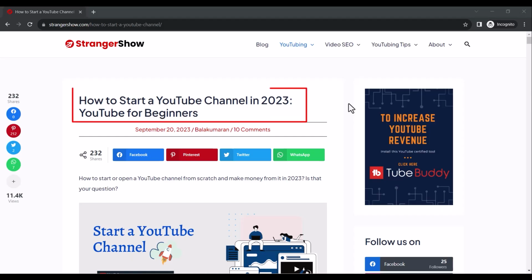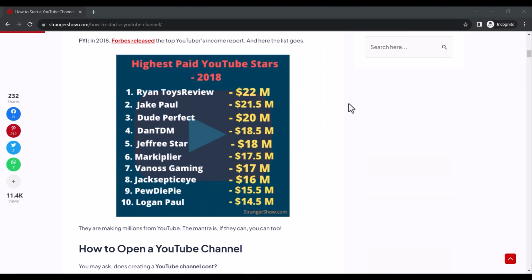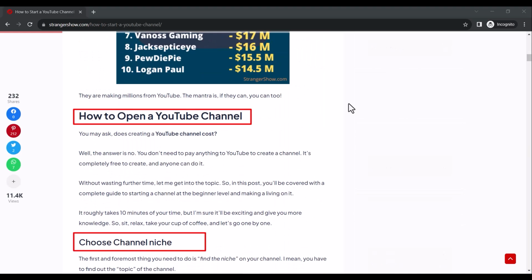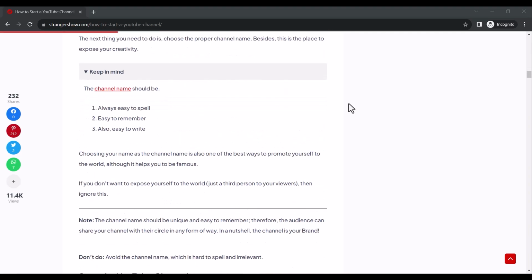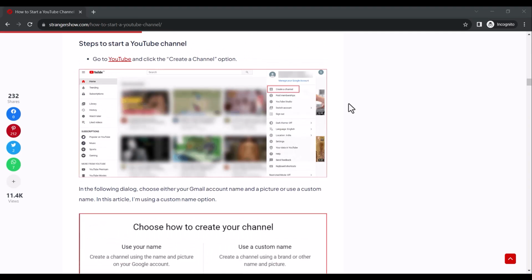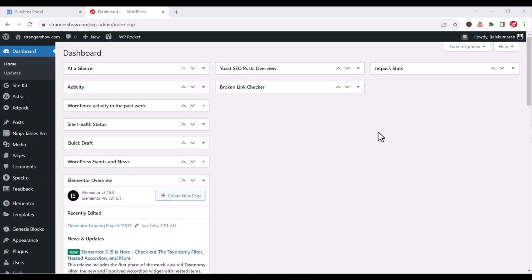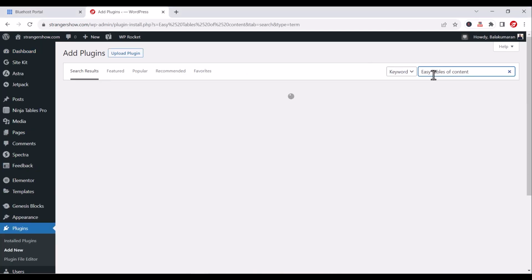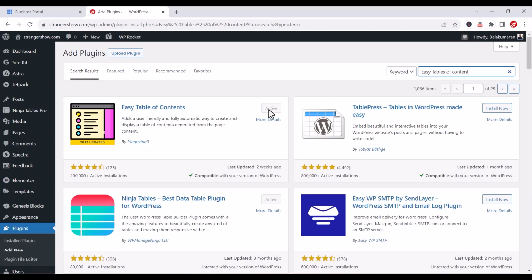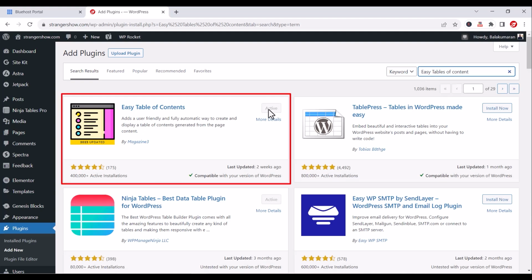This is one of my blog posts on how to start a YouTube channel. It has a lot of subheadings. So, I really need to have the table navigations here. Firstly, the easiest way to add tables of contents is by adding the plugin called Easy Tables of Content. Go to your plugins page and install the plugin named Easy Tables of Content.